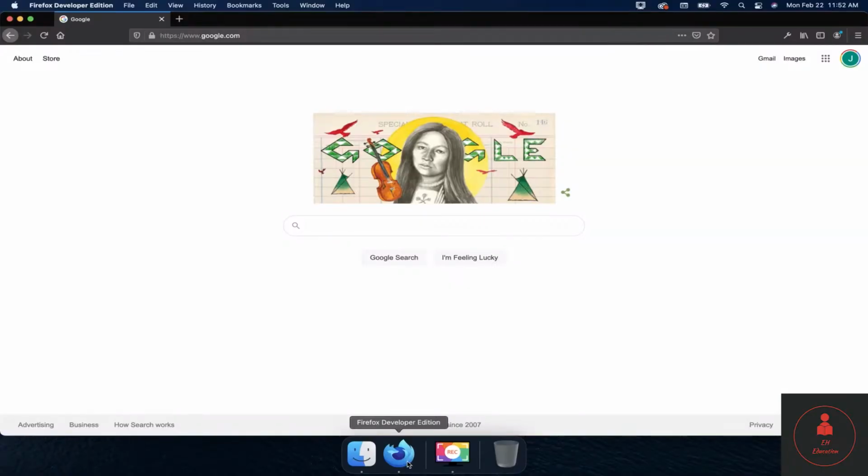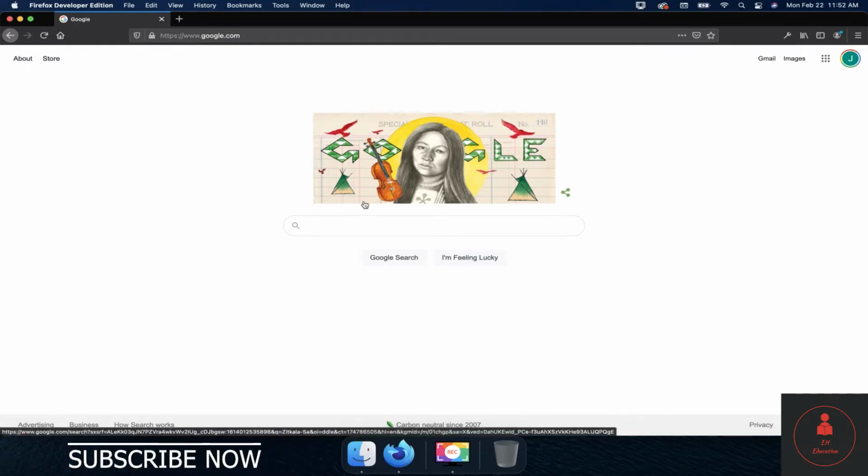All right, welcome back. So in this video, we're going to download and install Atom. So what is Atom? Atom is a text editor that we're going to be using throughout the course.